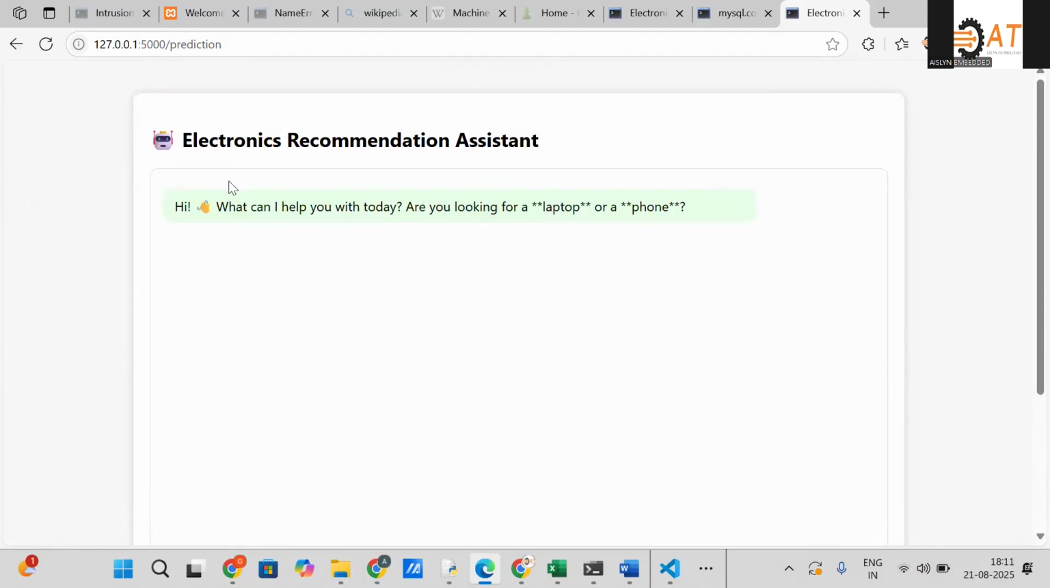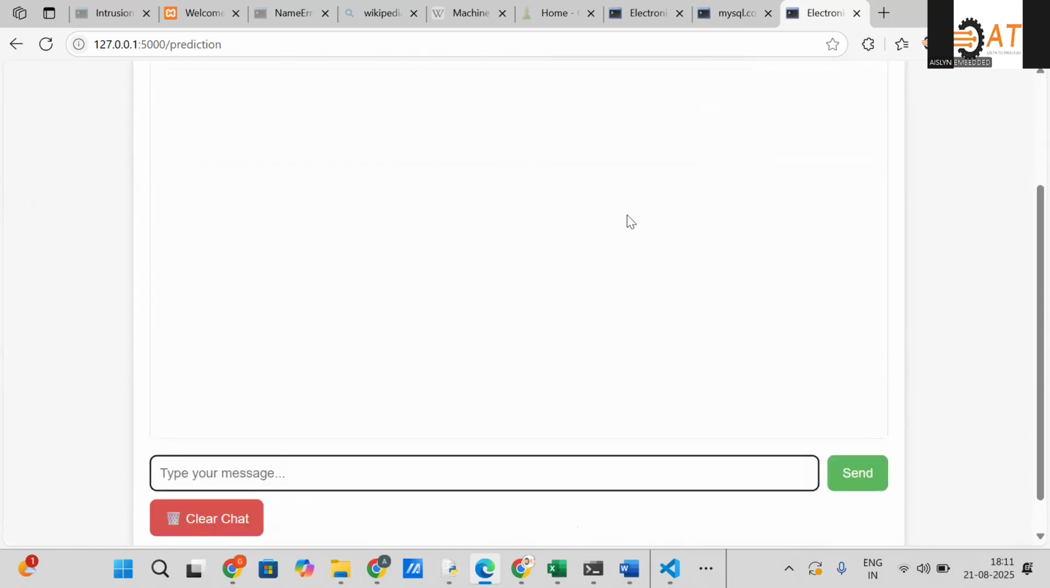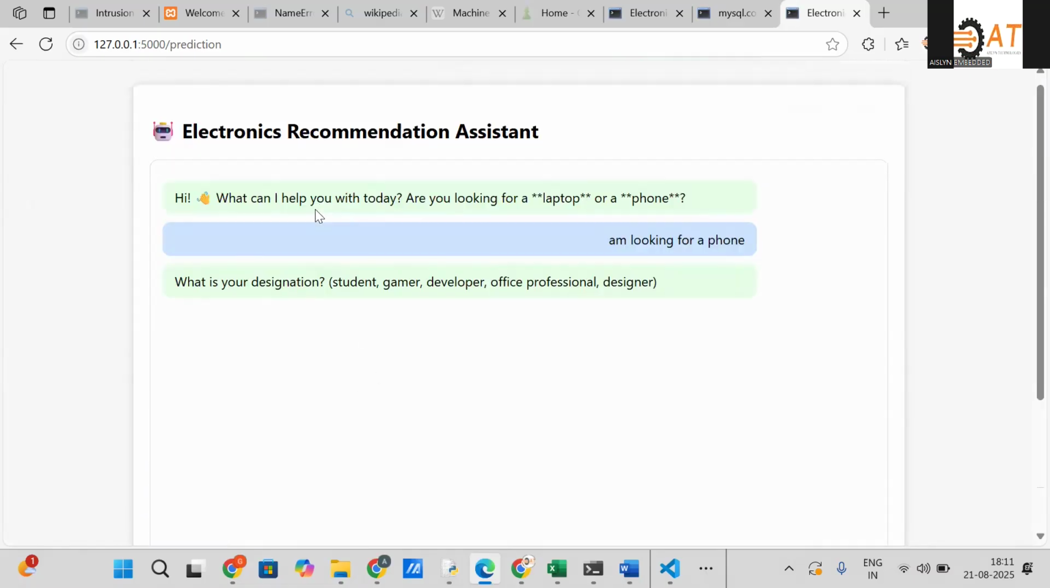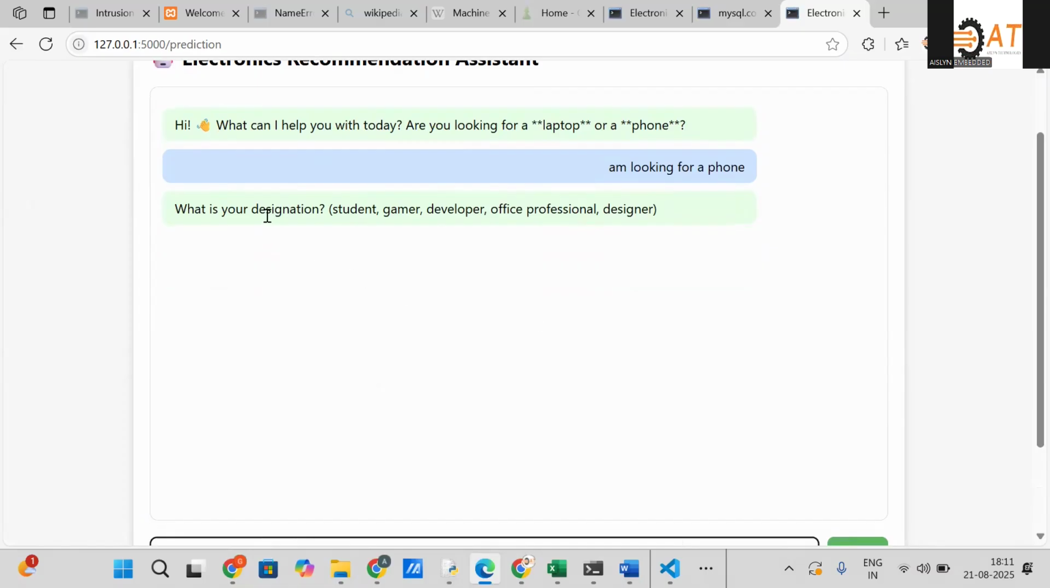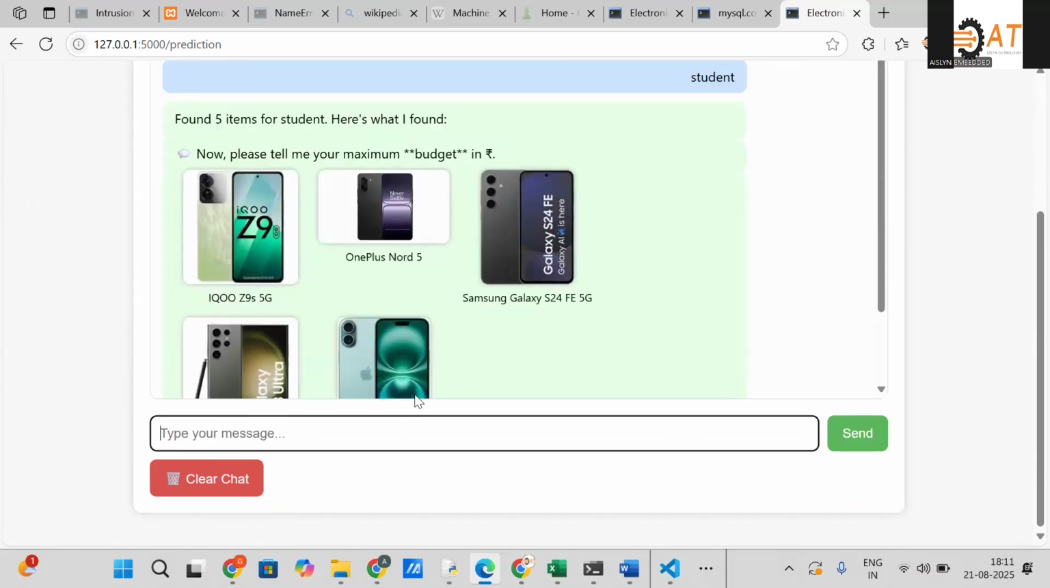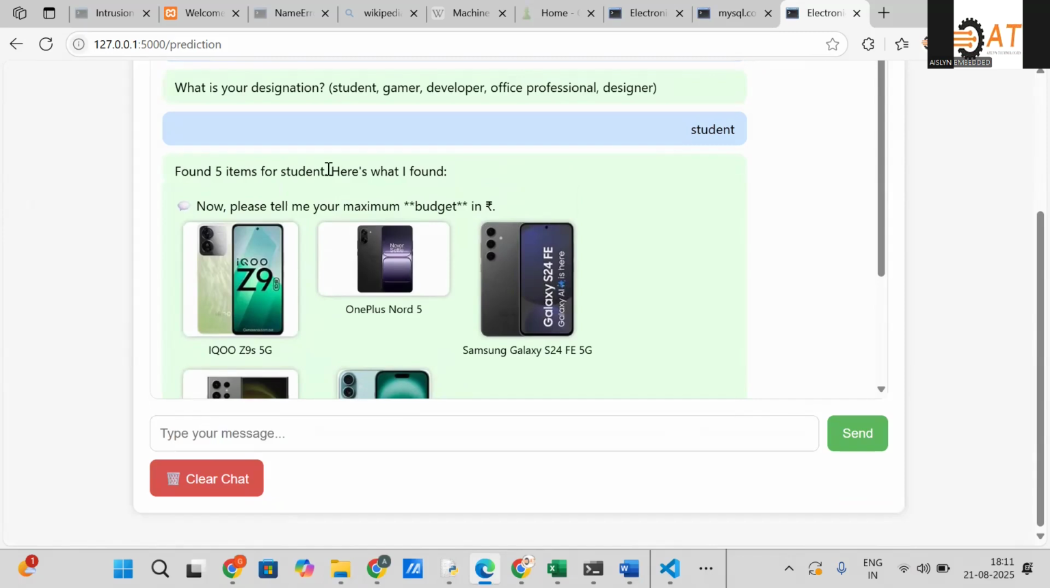So now we will see. First, the chatbot will ask, what can I help you with today? It asks whether you are looking for a laptop or phone, because our dataset is like this only. So we need to say I'm looking for a phone or laptop, and it will give results based on that. So we said I'm looking for a phone. It asks for the designation, like student, gamer, developer, office professional, or designer. If we say student, it will give results based on students, or if gamer, based on that. So student, and it found 5 items.